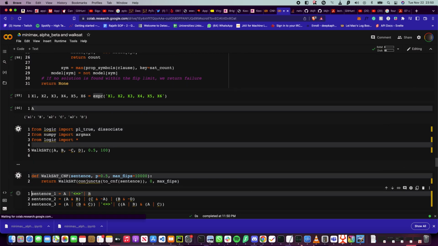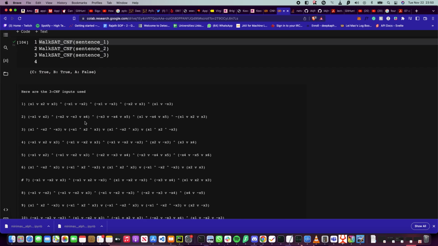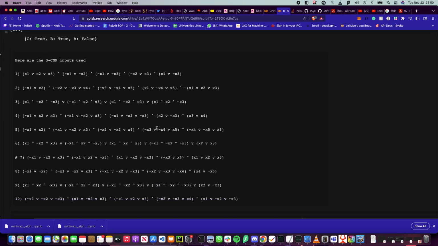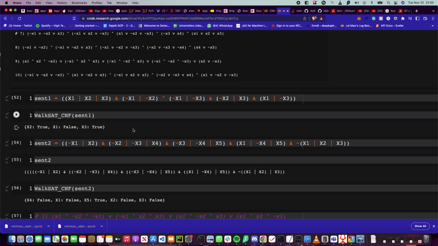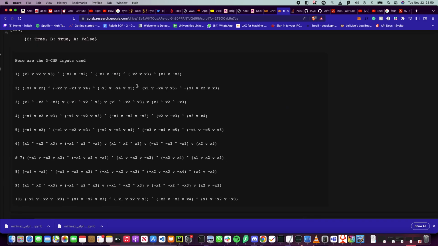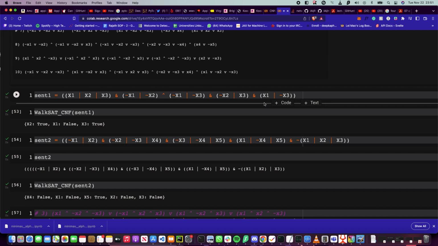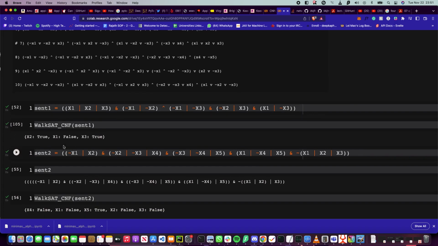Alright, so now let me just implement. Now here we can see the different sentences, right? These are 10 different randomly generated 3-CNF sentences. Now here we can see the first sentence: x1 or x2 or x3, and not x1 or not x2, and x1 or x3, and x2 or x3, sorry, not x2 or x3, and x1 or not x3. So whatever is here has just been put in the form of expressions with the different literals. And then if we run the WalkSat algorithm on that with probability 0.5 for satisfiability, it gives us the values of the different literals.